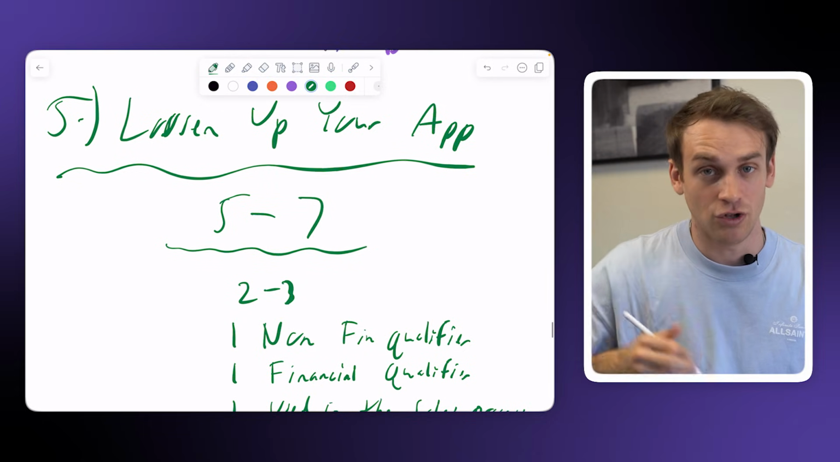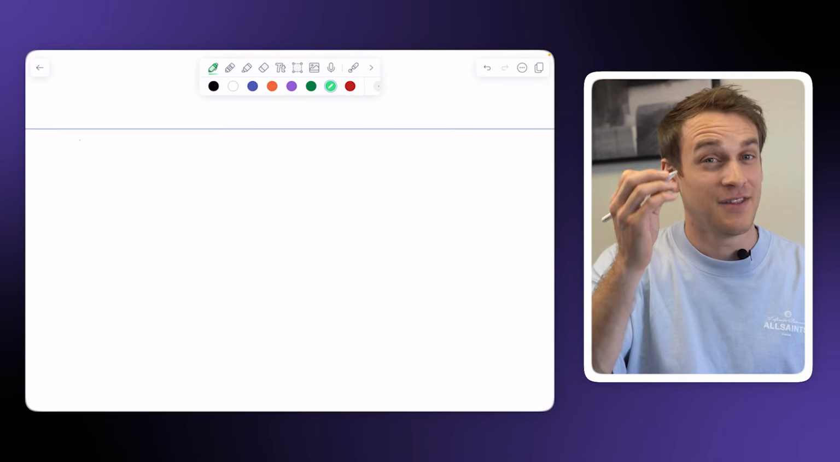I like showing price at certain points within applications as honeypot questions to people that mark stuff in an unqualified manner, but I don't do that by default. I only do that in certain circumstances. So again, loosen up your application. And this is technically number 6.